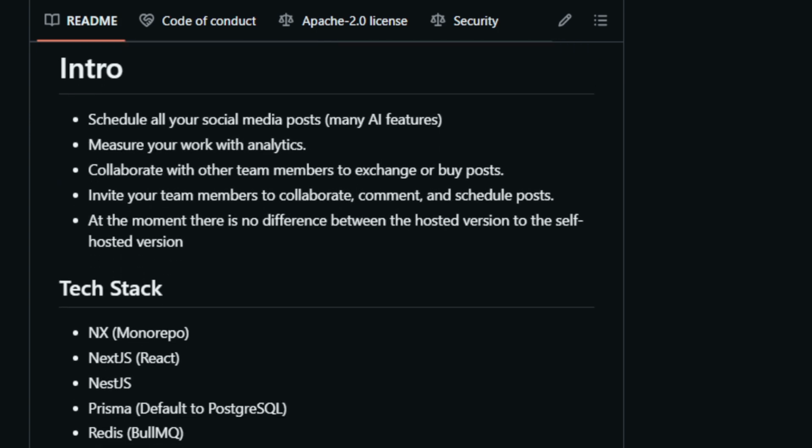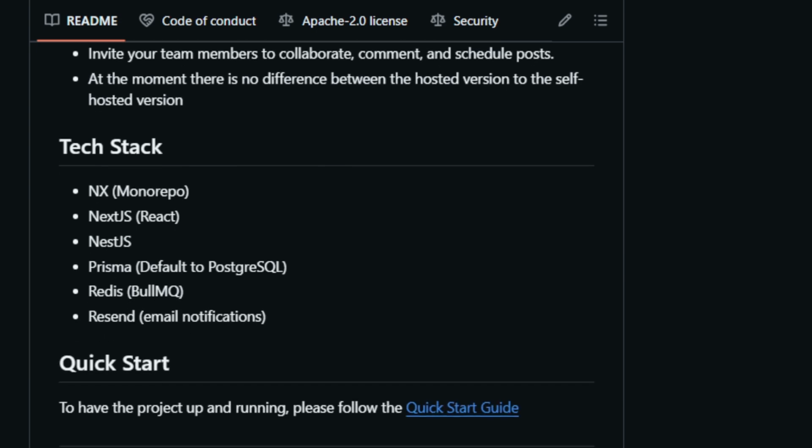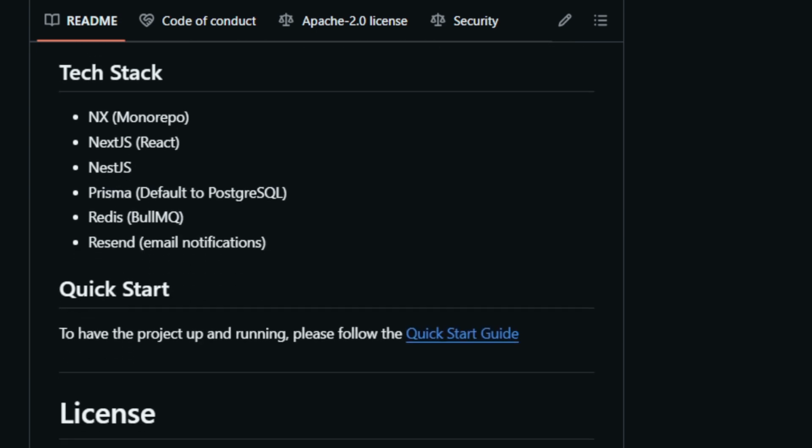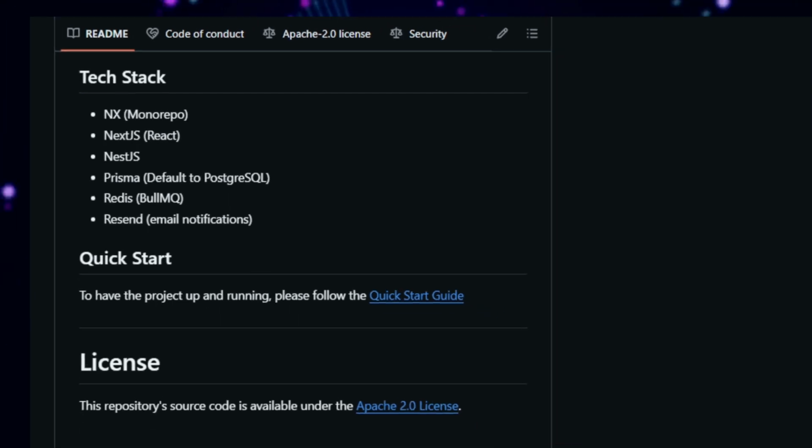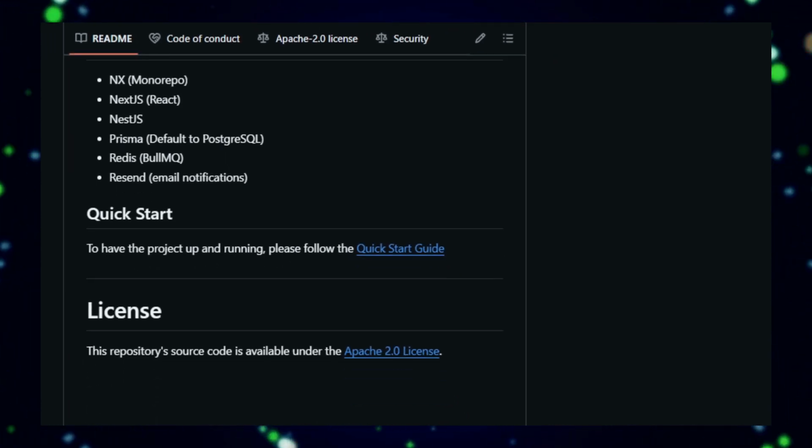And the best part? Postiz is completely open source, giving you the freedom to explore its code, contribute to its development, and tailor it to your unique needs. Whether you're an individual creator or a large marketing team, Postiz offers the tools and flexibility to take your social media game to the next level.